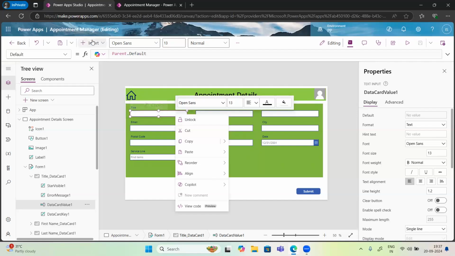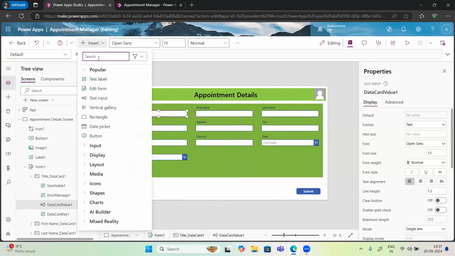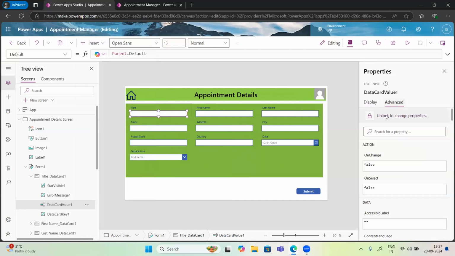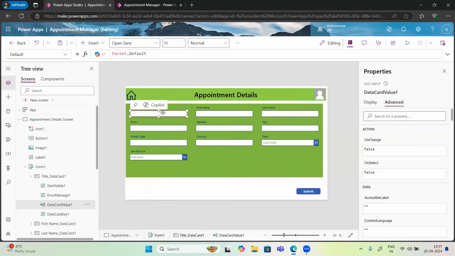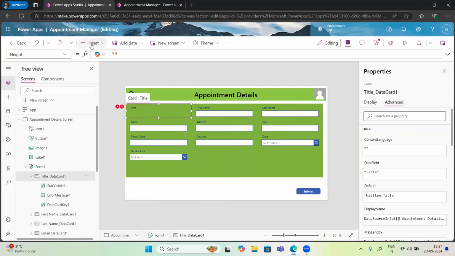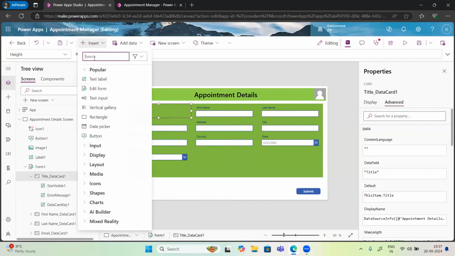Let me see if I can add control here. Otherwise, I think we first need to unlock. Yeah, it is already unlocked. It is asking us on right click. Yes. So if we are deleting this, we have to add a drop down here.